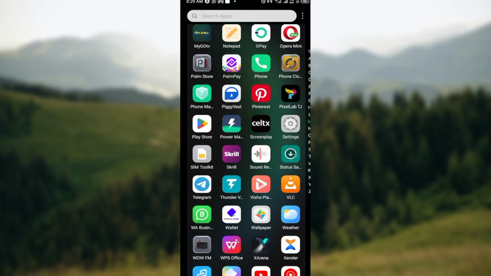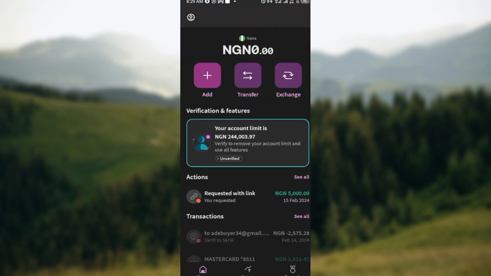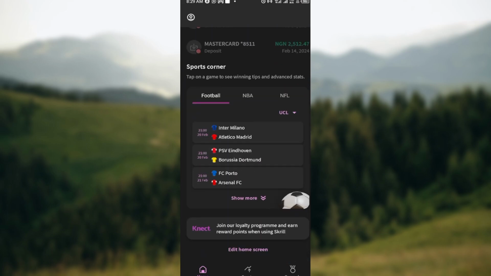The first step is to open up or launch the Skrill application. Once you've launched the application, you'll be brought to the home page where you can see your wallet's balance, and then below it you'll see three icons, namely the add option, transfer, and then exchange. And by the time you scroll down, you'll see other options as well.